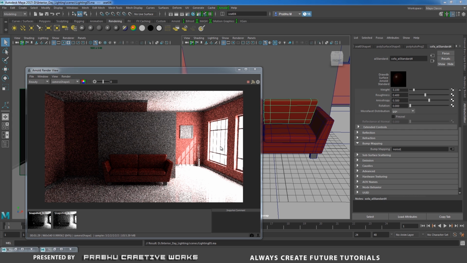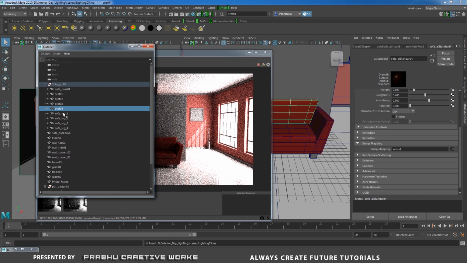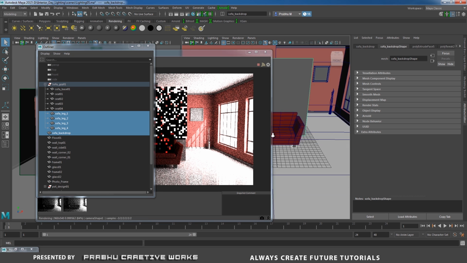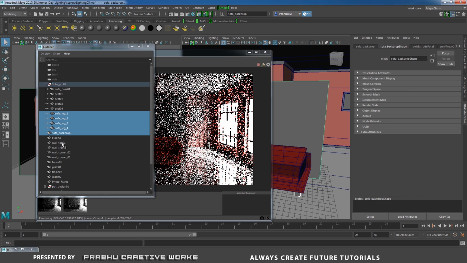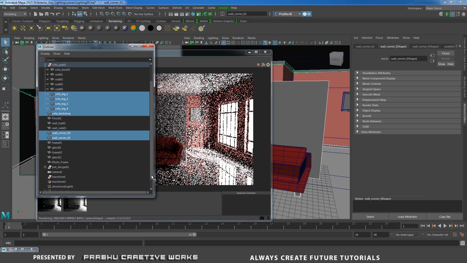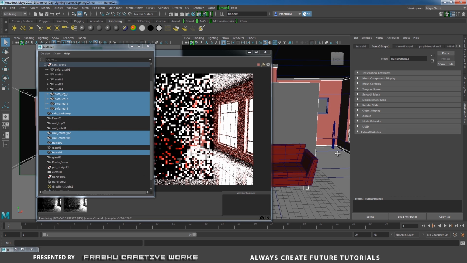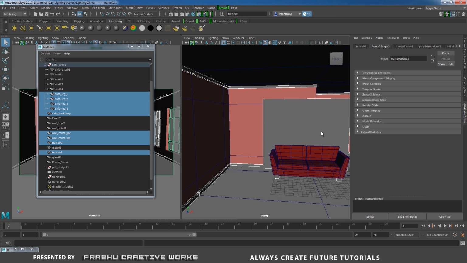Okay, the render is completed. Now we need to open your outliner. Here you need to select all the sofa legs using control, and also control select the sofa backdrop, this one, and also wall corner, and also frame 1, frame 2. So like this you need to select all these things. So I will close my Arnold render view.